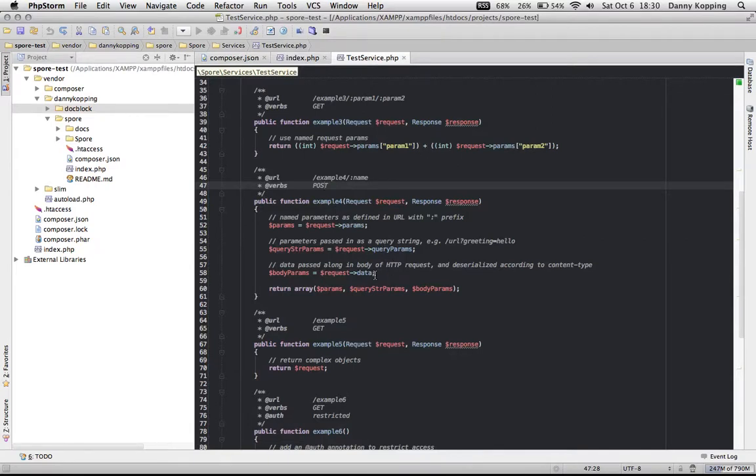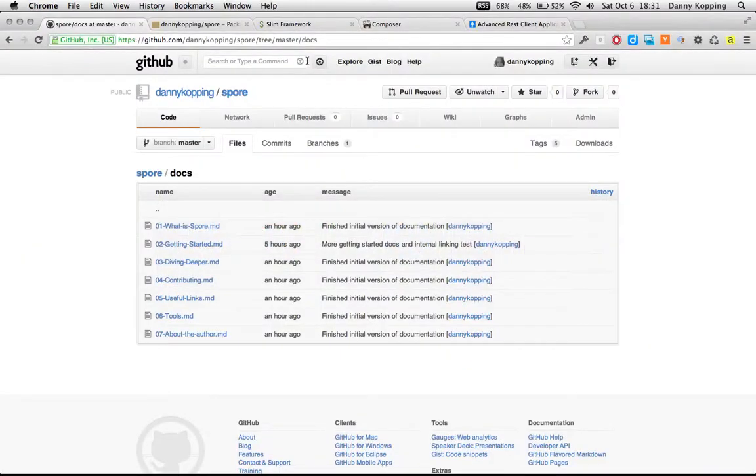Now this one shows off a little bit of the functionality that Spore has, which allows you to send through different kinds of data using the different ways that HTTP allows you to send data through, namely query strings, HTTP bodies, and parameters in the URL provided by Slim. So let's give that a try. So we're going to go to example 4.